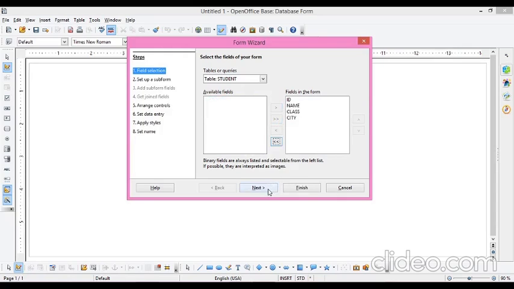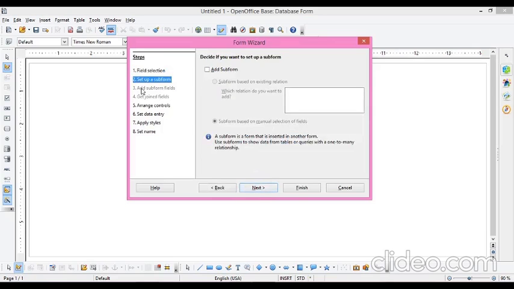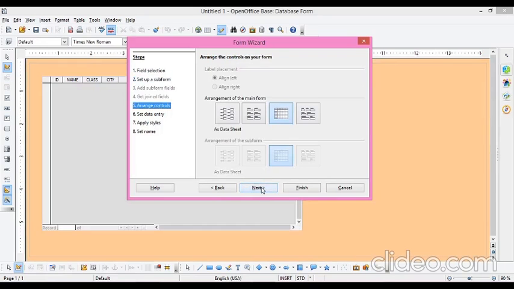After selecting the fields, click on next option. This is the second step, set up a subform. This subform works when we work with multiple tables. We are not having multiple tables, we are using only a single table for this, so we'll not be selecting this option. After this, again click on next.